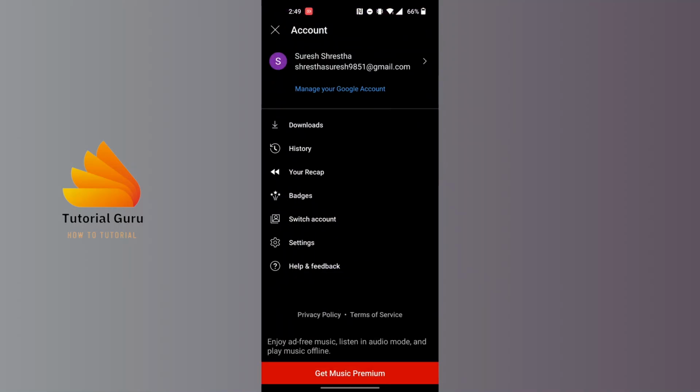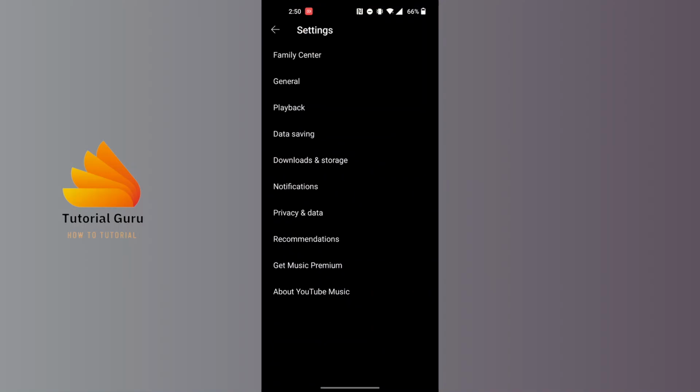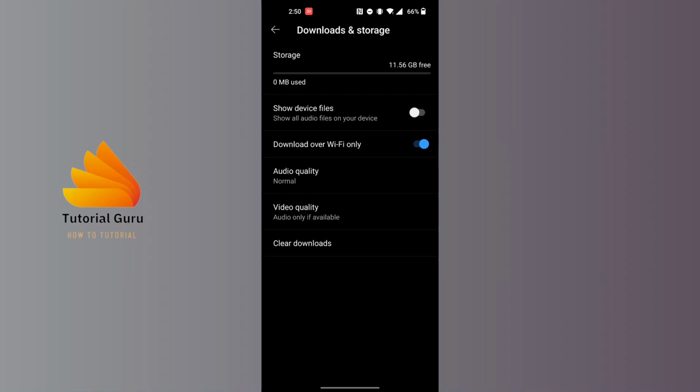And again, tap on the settings option available for us over here just above the help and feedback, and we'll land over here where you can see the downloads and storage option available for us just below the data saving. Tap on downloads and storage, and you can see, guys, at the end of this list you can see the clear downloads option available for us.